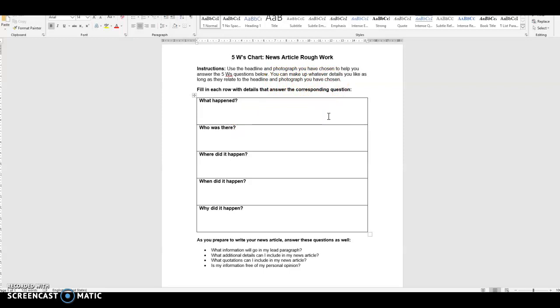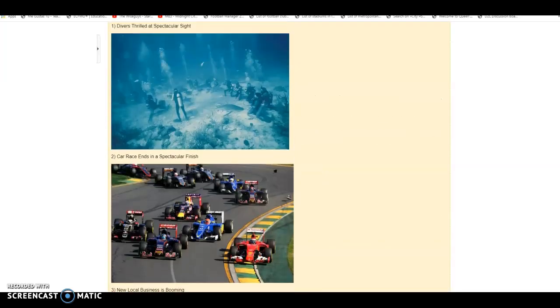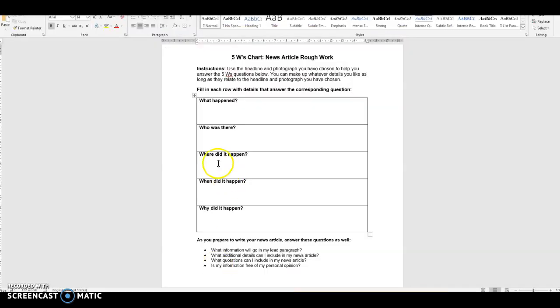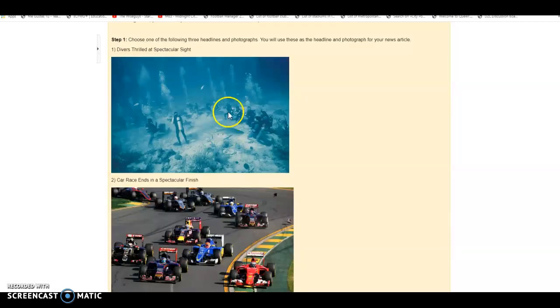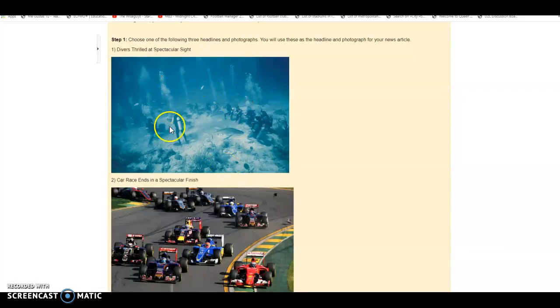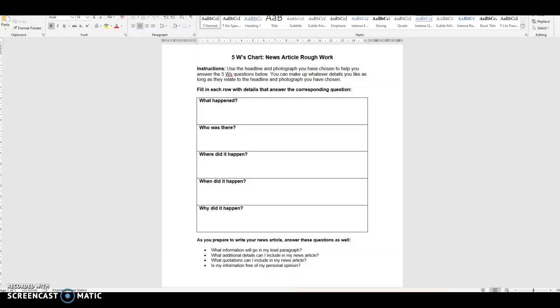Well, at least in this case, you're going to create the foundation, the information for your news article by answering these 5 questions. So what happened? If you're using this photograph right here, what happened? Okay. Who was there? So who's there? Who are these divers? And looks like there's sharks there too. Okay. Where did it happen? So which ocean or which sea is this located in?